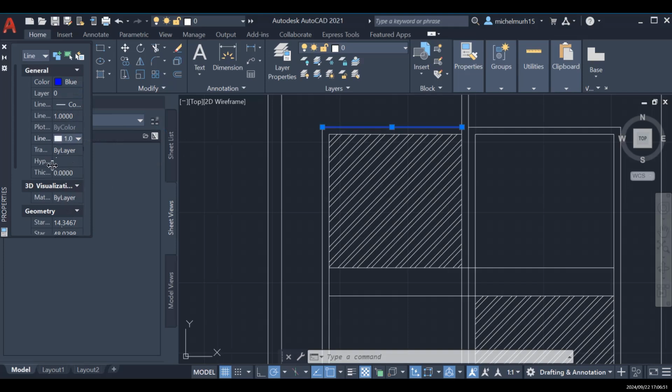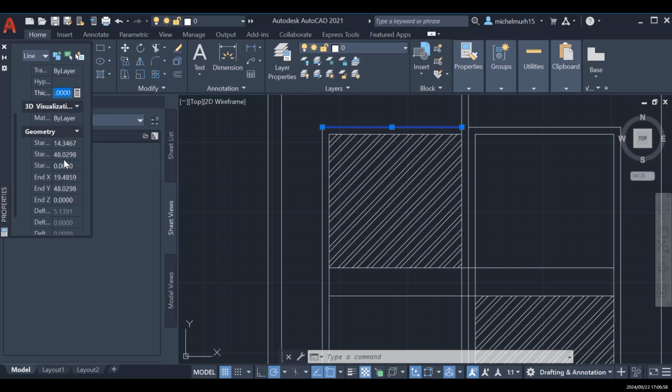For the transparency, I'm going to keep it the way it is. For the thickness, I'm going to show that in the next video. I'm going to make a clear video about it. But this is how you can modify the properties of the line.